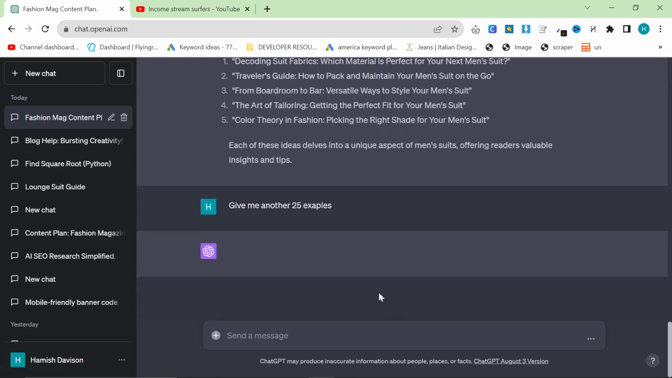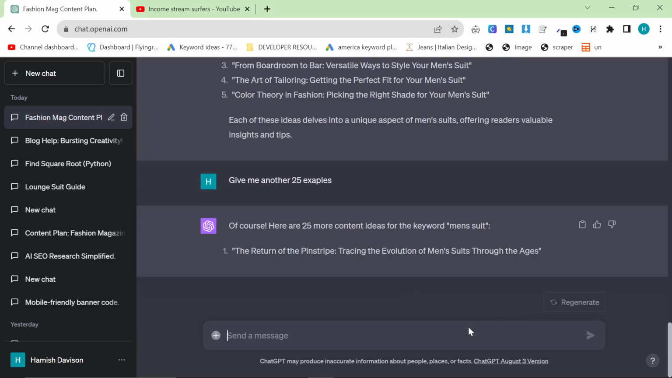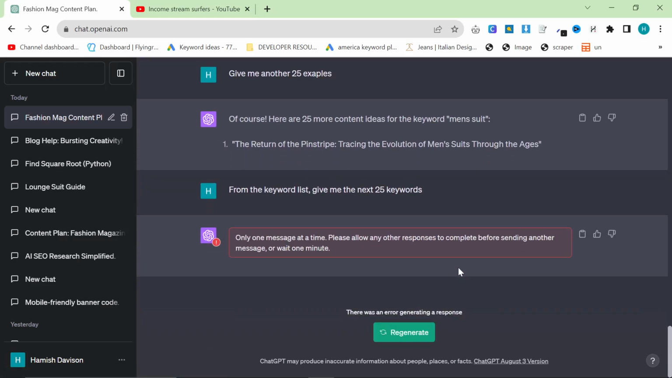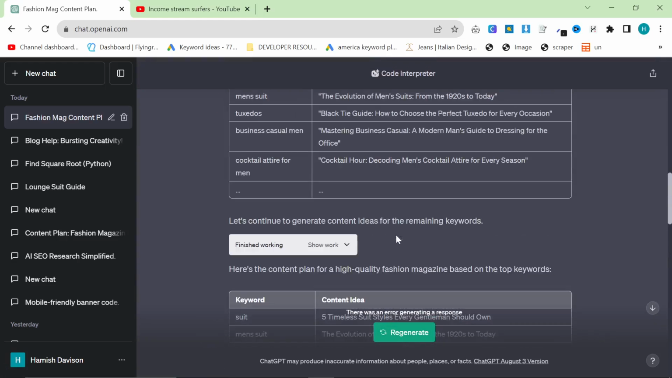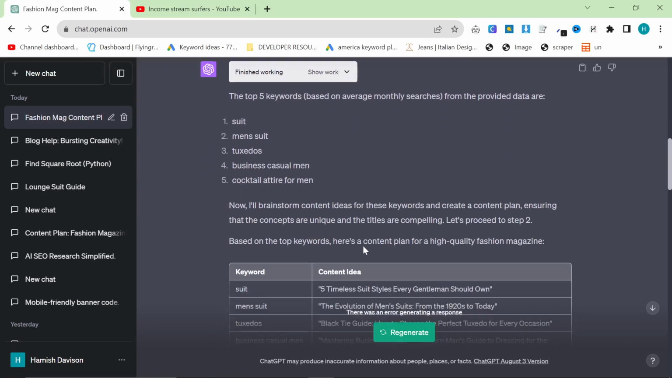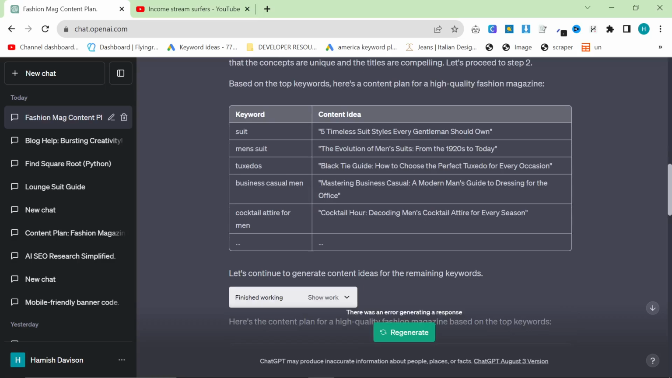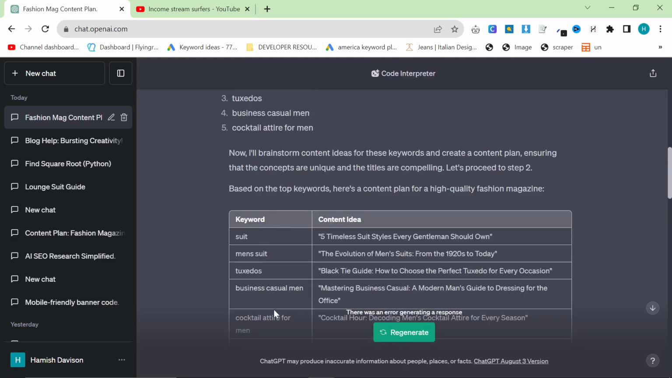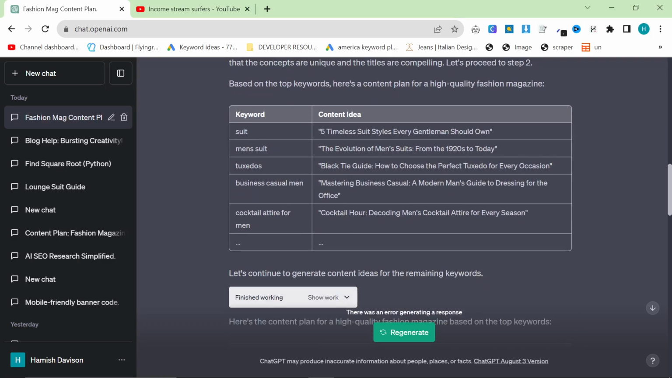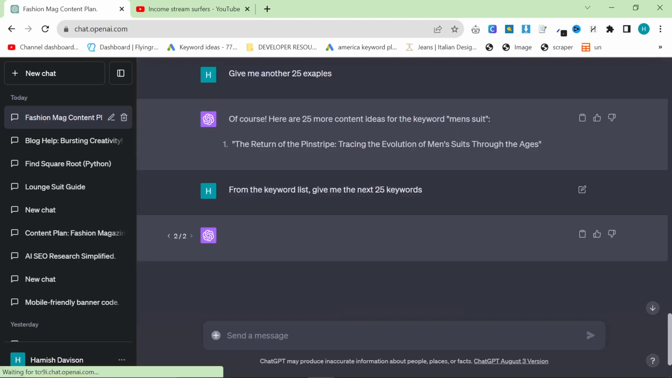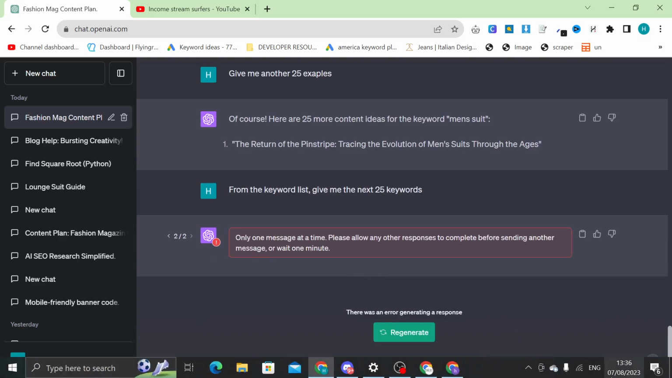I'm gonna say, give me another 25 keywords. And what it'll do now is it will continue, not with men's suit, from the keyword list. Give me the next 25 keywords. So the thing I love about Code Interpreter is that even if it doesn't work the first time, it will keep generating, it will keep trying, it will keep fixing until everything works properly. And these titles are much better than the standard topics that you'll be given by ChatGPT.